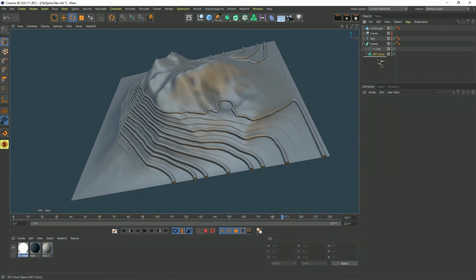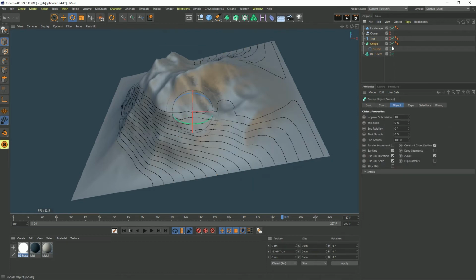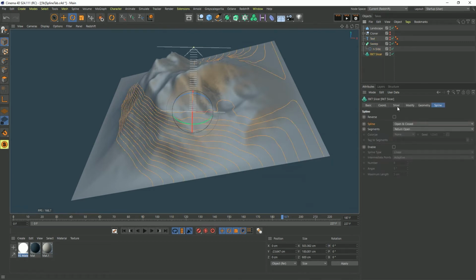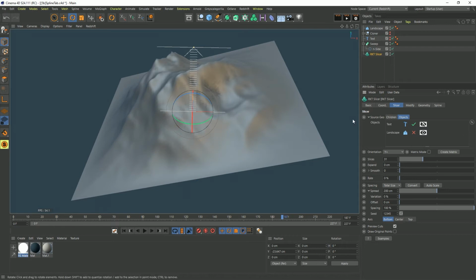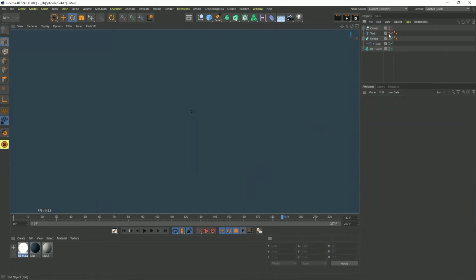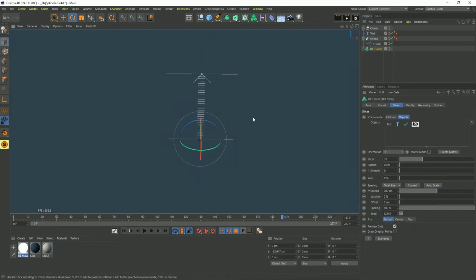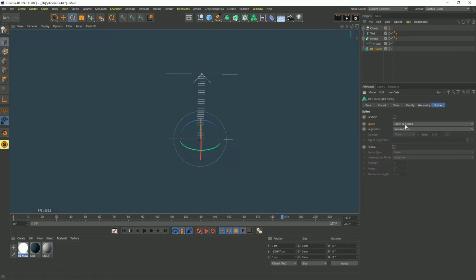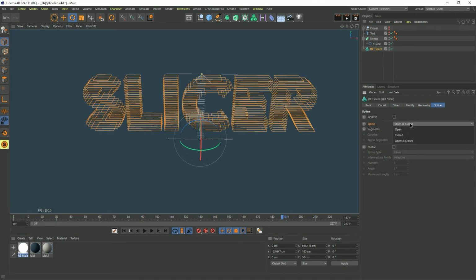We don't need all this, so let's pull that out and go back to our regular. In fact, let's go back to the text instead. I don't think we need the landscape anymore. So let's go back to this setup and return this back to return closed.